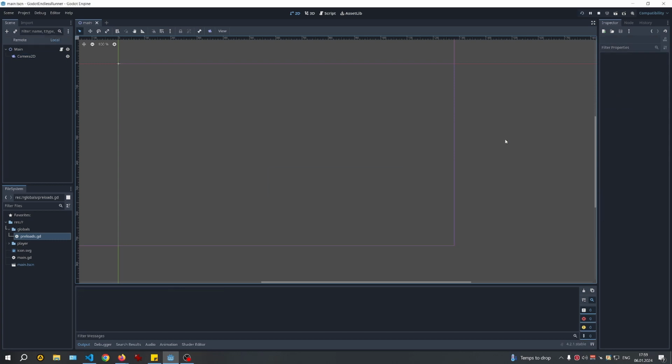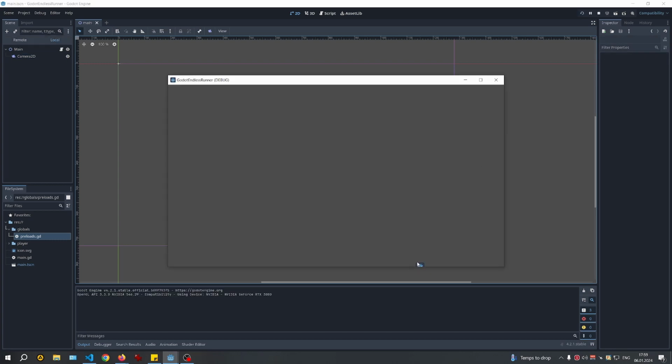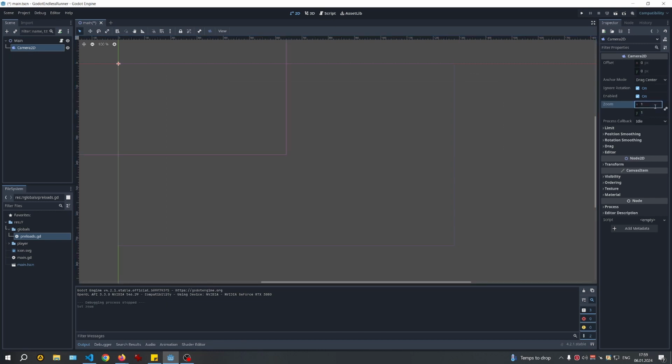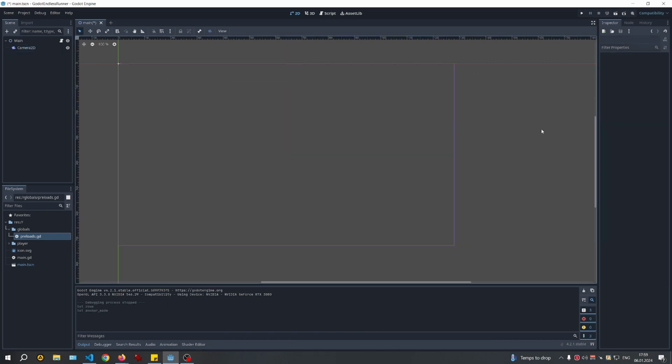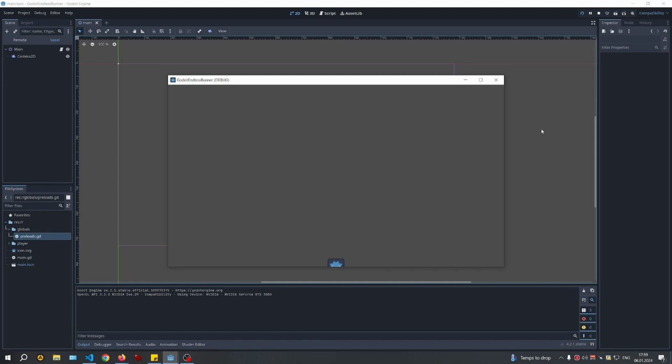Okay, I wanted to reverse it like this. So the player spawns here. Okay. What is this? Okay, I see what the problem is now.